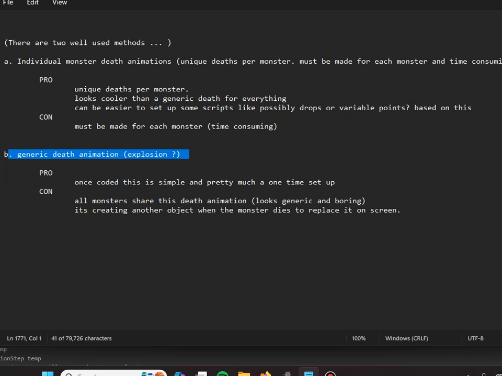Another method is a generic death animation. So, like an explosion or something, once coded in, it's pretty simple and can be used just that one time and you're all set. Everything that dies blows up and makes that death animation. You could have just monster objects do it or something like that. All monsters would share this. It's pretty boring and generic.